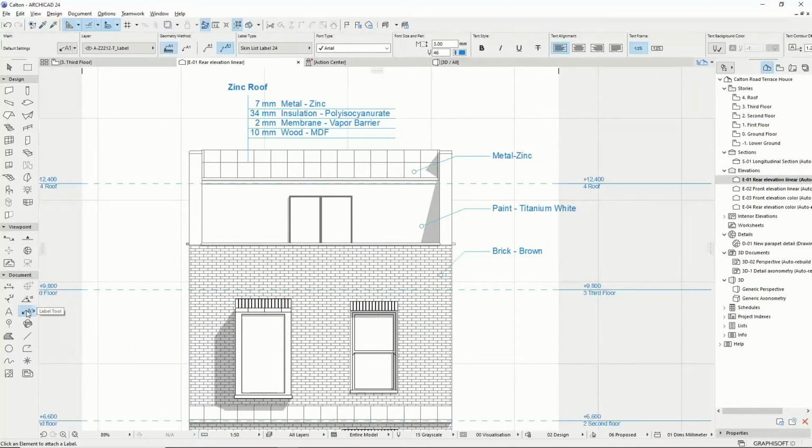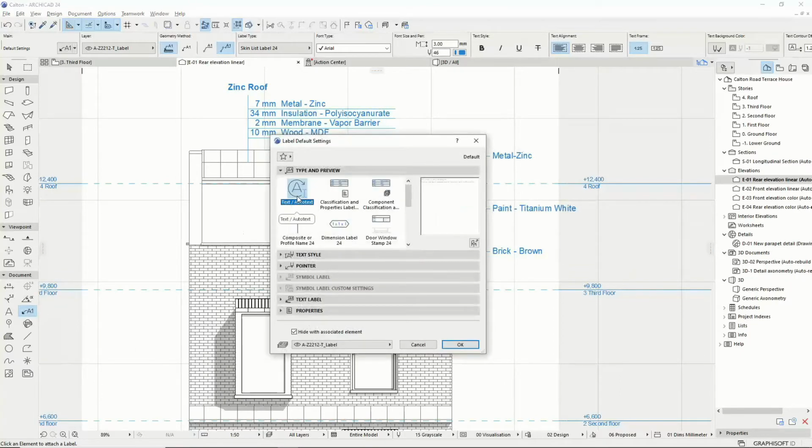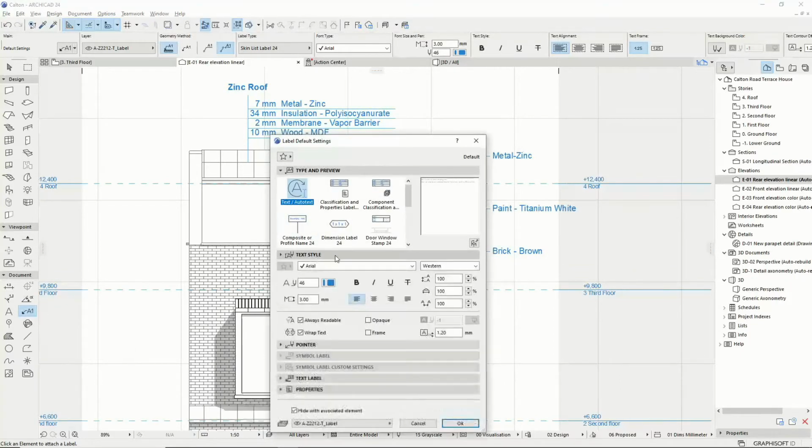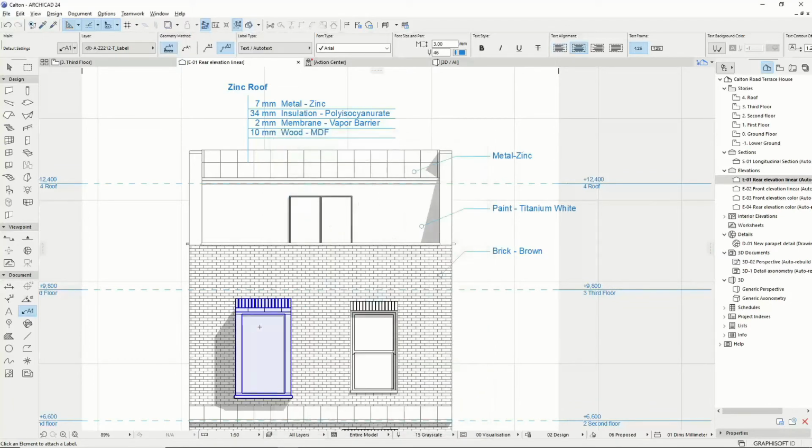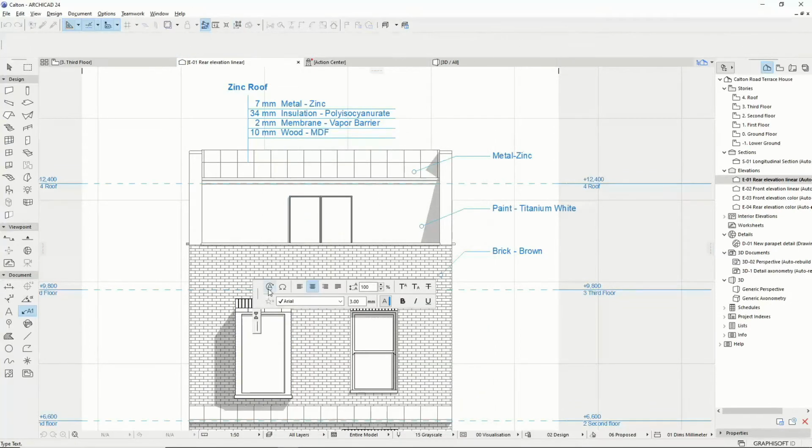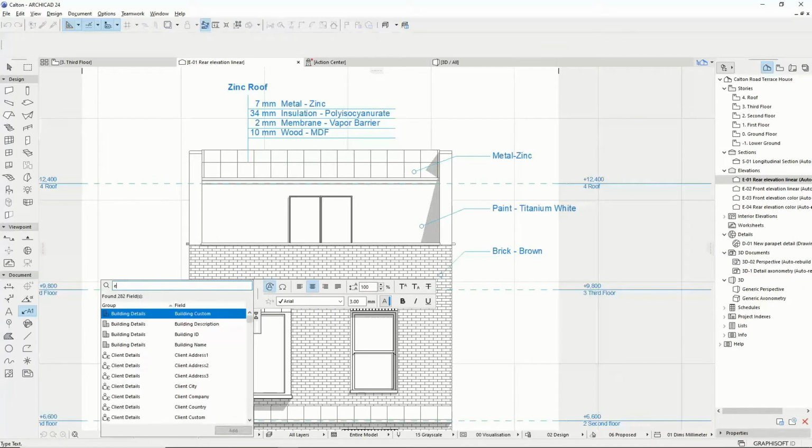To place an associative label, simply select the type of label you want to use and click onto the element in any 2D type environment. Archicad also includes options to annotate multiple elements simultaneously without needing to click each one in turn.